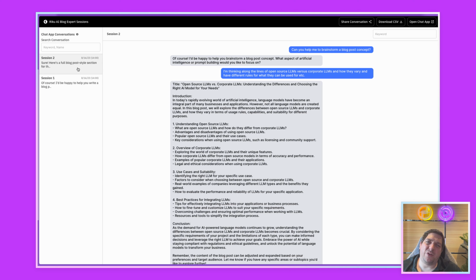And especially if you're using contractors or staff to do specific tasks and you want to see how they perform doing it and how they interacted with the chat app, then this gives a great oversight and a great control of doing that. So this is the basics of building a chat app within Riku.